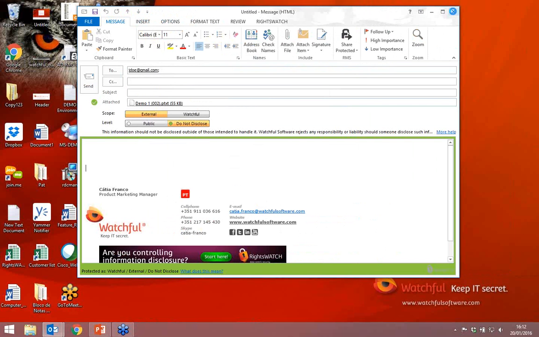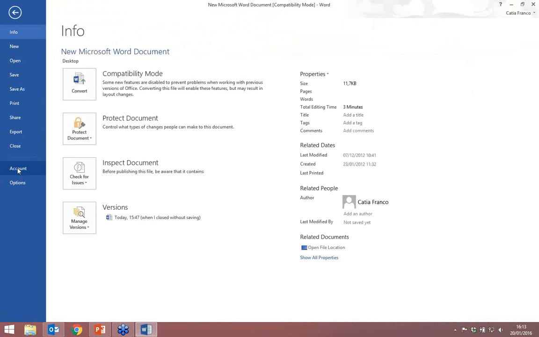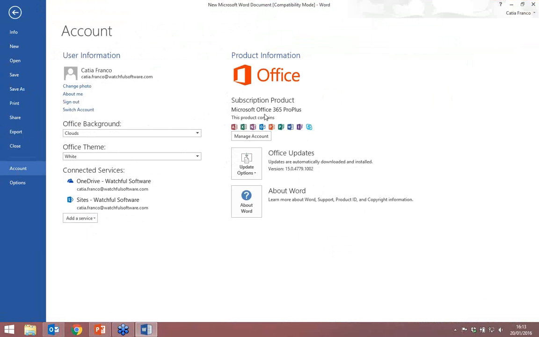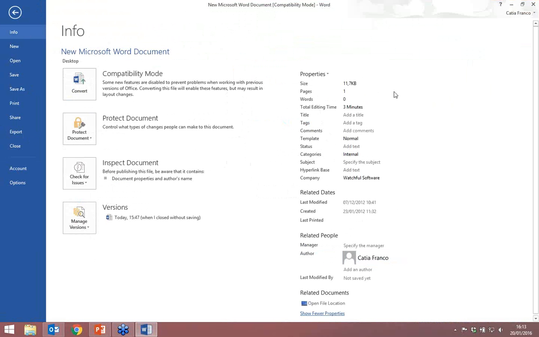So, moving on into Microsoft Word, for example. I have a new Microsoft Word document, and here you can see that my account is Microsoft Office 365, so I'm working fully on Office 365. Let's check the metadata of this file, the properties of the file. It's saying that the company is Watchful Software and the category is internal. So this is meant to be an internal document.